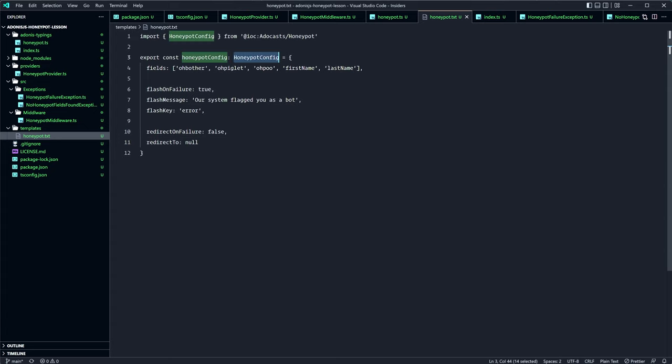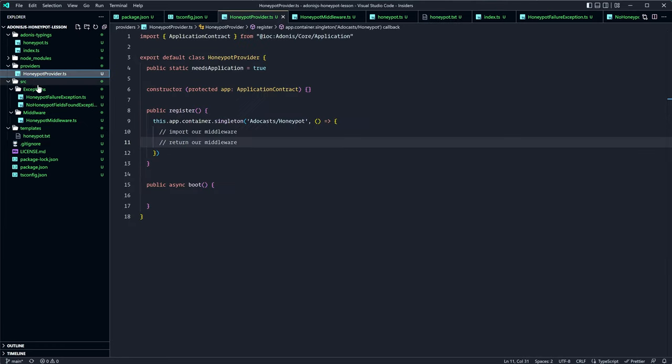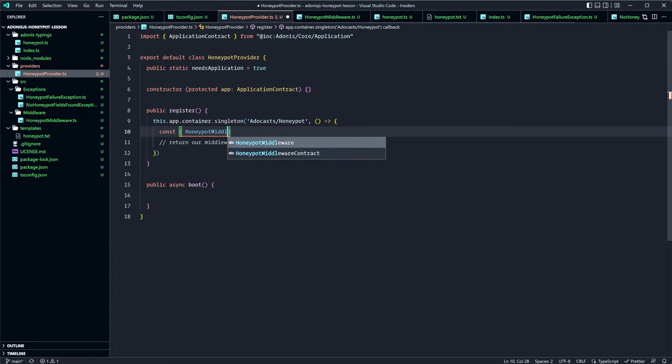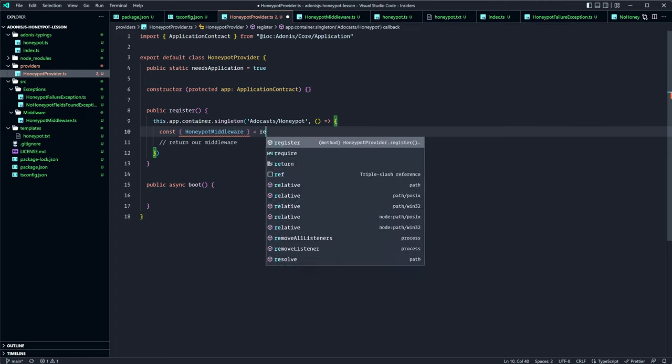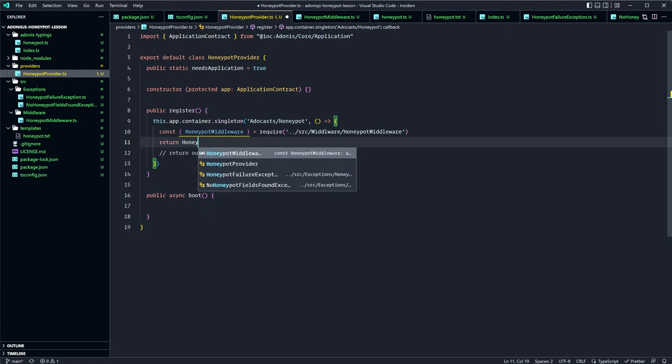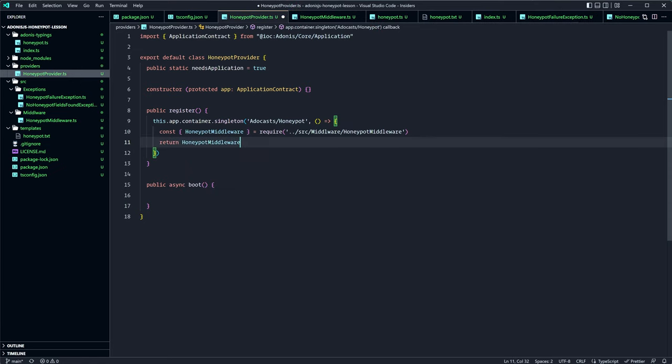And then we have our typings here to ensure that everything remains in check with what our package actually requires. All right, last thing to do code-wise is to finish up our provider. So let's go ahead and import our middleware. So const honeypotMiddleware equals require. We'll go into the source directory here, middleware, and honeypot middleware, and then we'll just return that back out. So honeypotMiddleware, like so.